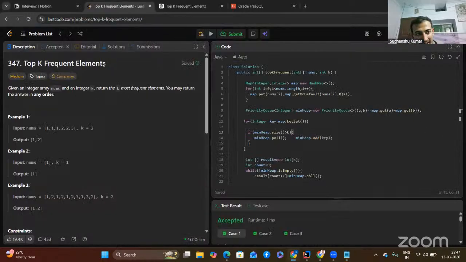I have to find the kth most frequent element. So for the kth most frequent element, first I have searched the frequency. In the priority queue, inside the constructor, I have given the object of a comparator. The comparator is sorting in natural sorting order. Why natural sorting order? It is going to create a min heap, because I am finding the most frequent, not the least frequent. That's why I need a min heap.